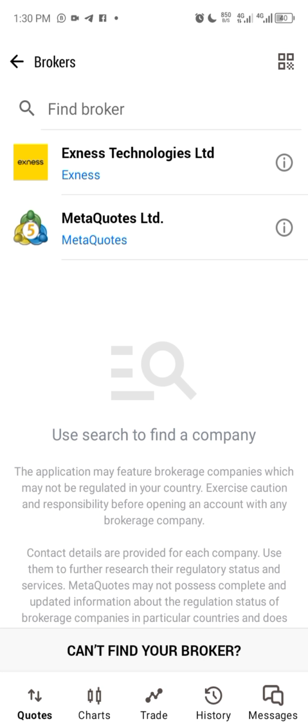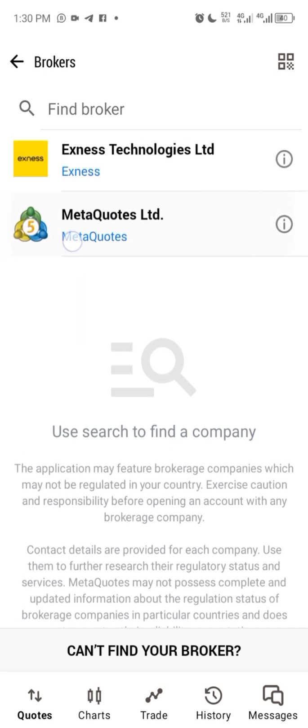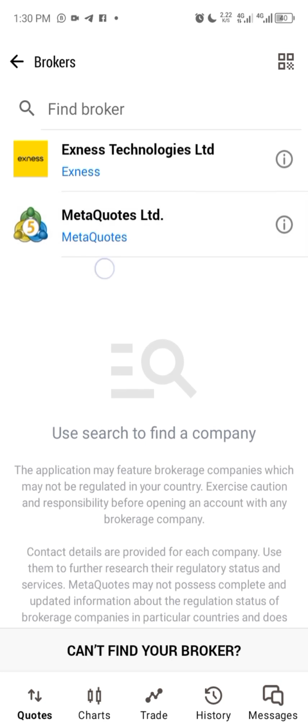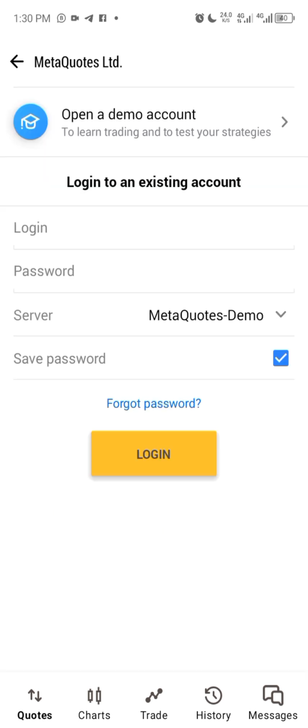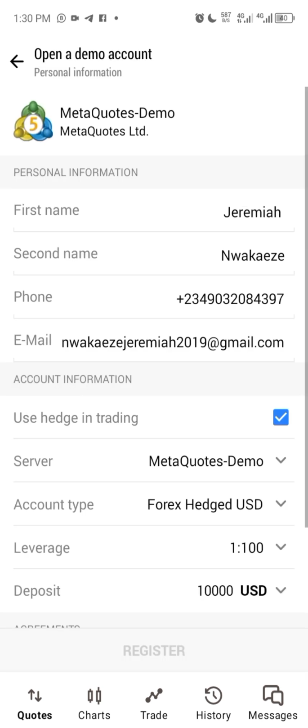So you'll be seeing this broker titled Metaquote. It is the one you'll be clicking. All you have to do is click on Metaquote right there, and it will bring you right here. As you can see on the top of the screen, you see open a demo account. They said log into an existing account, but obviously you don't have an existing account. So all you have to do is tap on this open a demo account, so that it brings you right here.